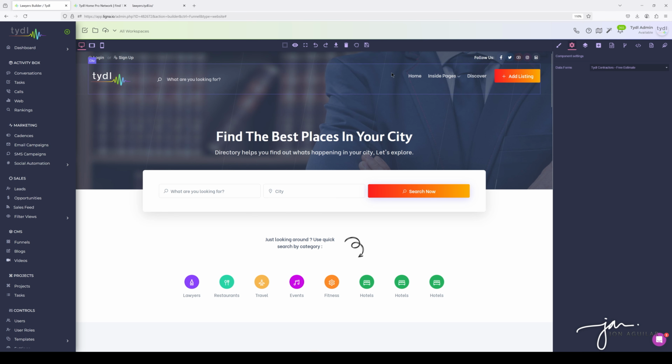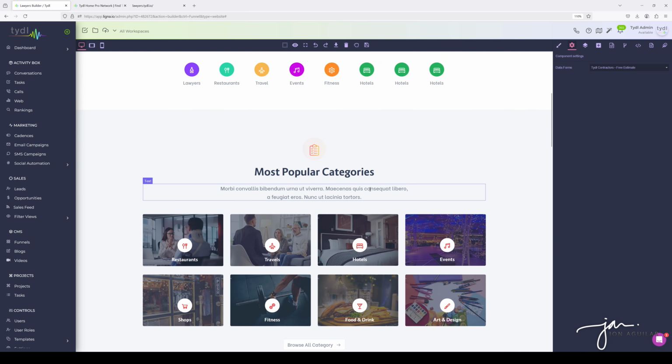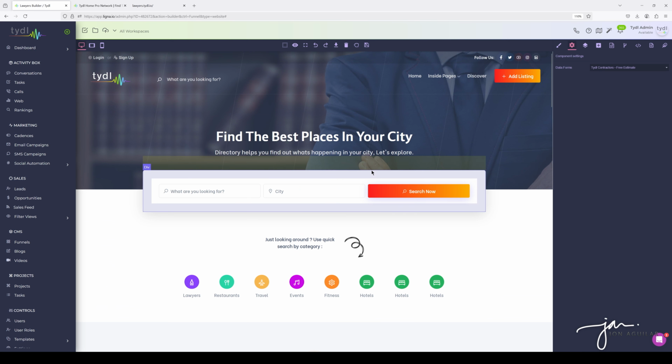Next video, we're going to cover all the navigation, the linking, the working on the interior pages, and just keep going along until we have the site the way we want it. And then we'll start working on configuring the actual directory and everything else.